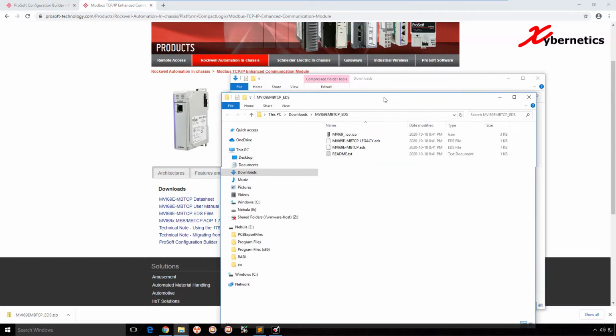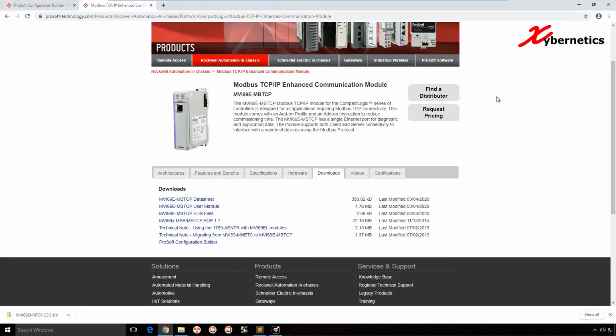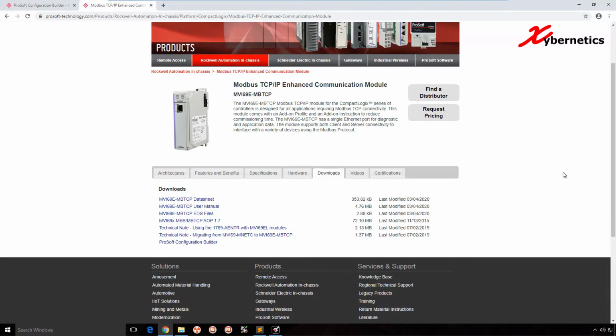I already have the AOP and EDS files installed on mine because I'm going to use Studio. So I'm going to close all these things here. So you should have downloaded your Prosoft configuration builder and your AOP file or your EDS file. Now you're ready to actually install or introduce the card to your program.